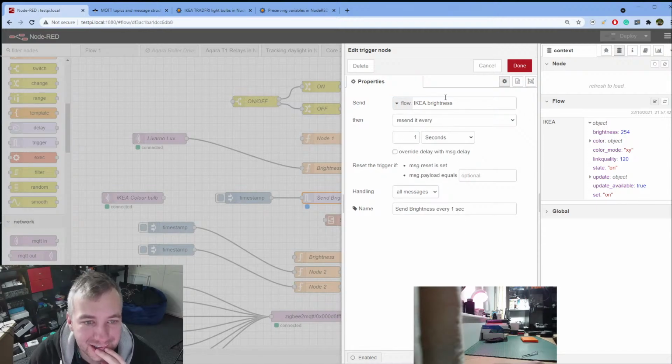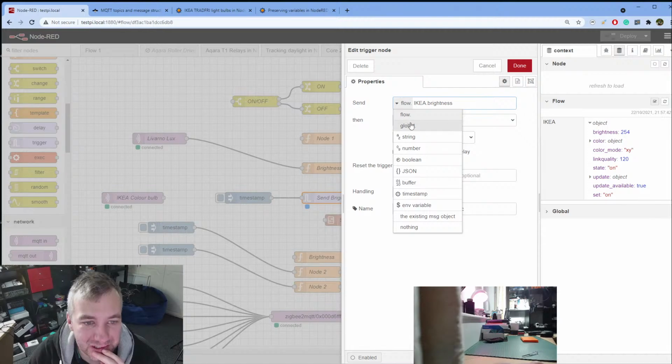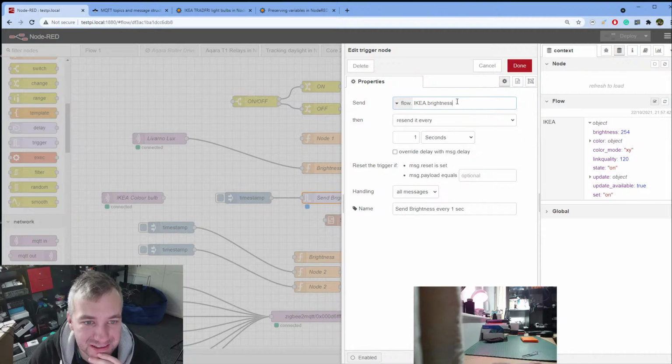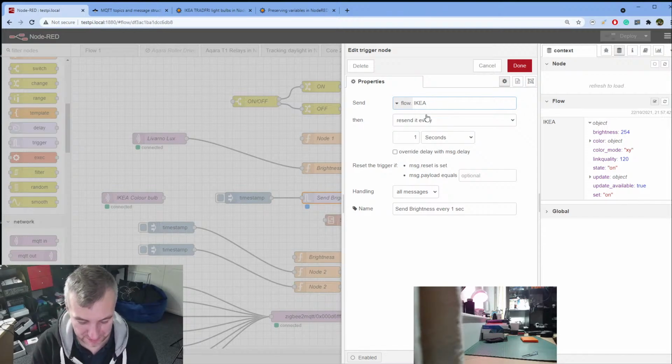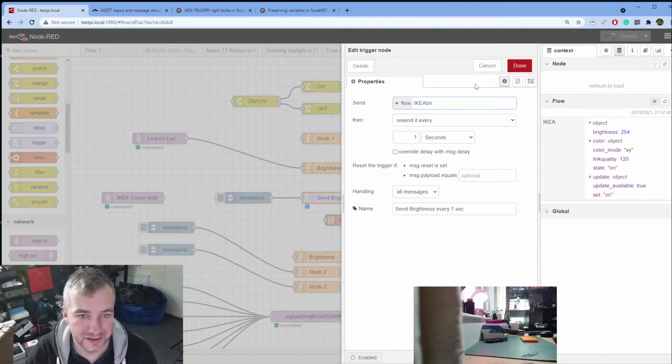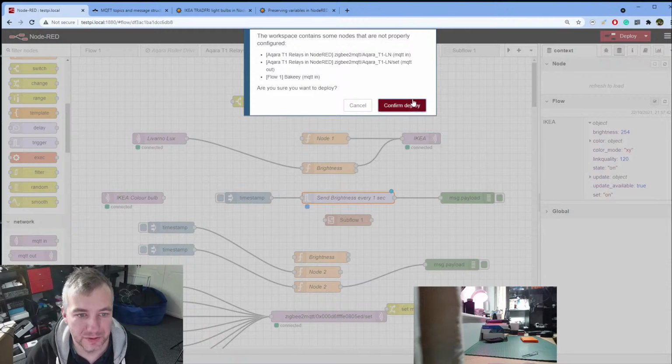Ah, that's disappointing. Well, I would have to send that. Well, we can work around this. It's not a big problem, right? I can do IKEA brightness like this, right? Deploy this.